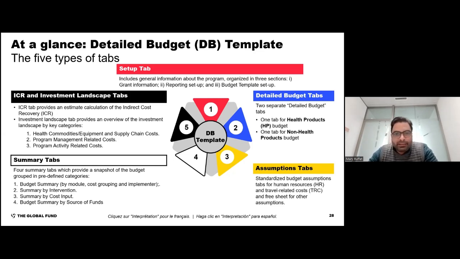As mentioned by my colleague David earlier, the detailed budget template is generated for a specific grant and disease component, and this is shared by the country team. This is where this information is pre-populated grant information. It includes the name of the disease component and related information. The second section is reporting setup. This is where you can provide all those details related to the start of the implementation period and related financial reporting requirements, including audit report and financial reporting cycle.